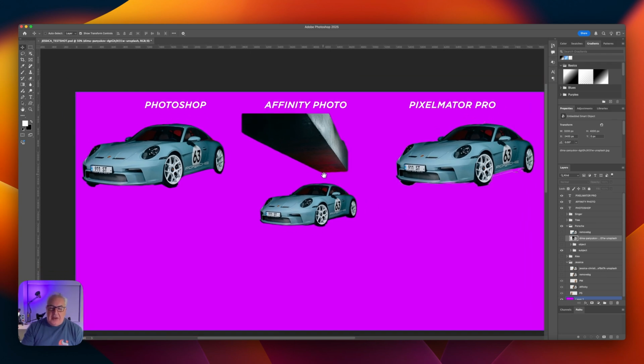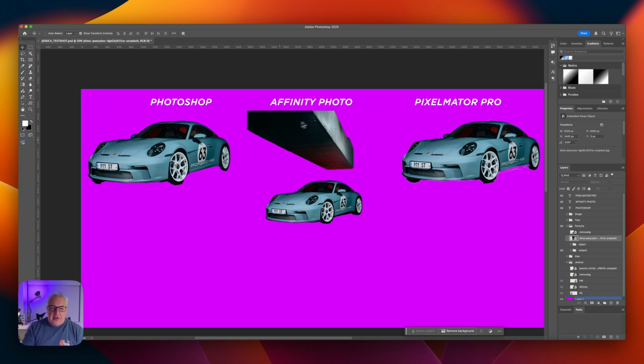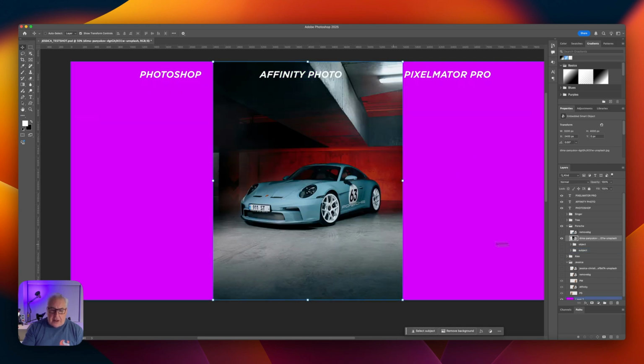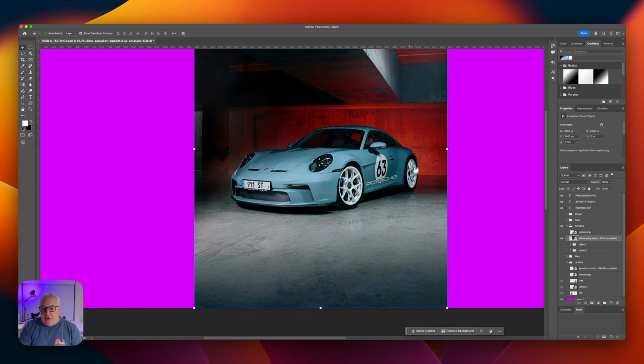Yes, when I said AI subject selection, it decided to select part of the car park as well. This is a very tricky image. Let's go back to the original for one second and explain why. What is the subject here? Is it the shadow? Do we decide that the shadow is part of the subject too? But on the face of it, this should be relatively easy to separate from the background.